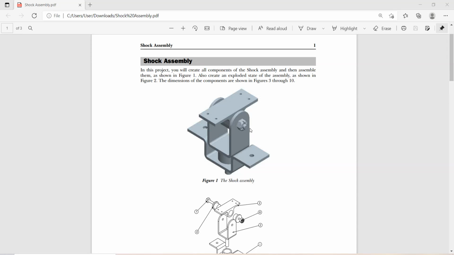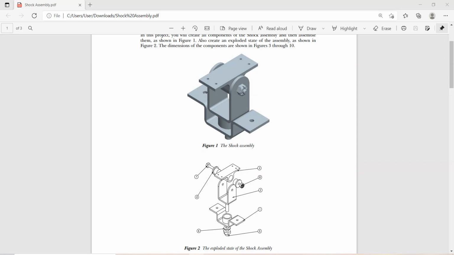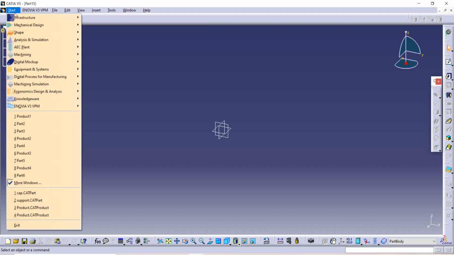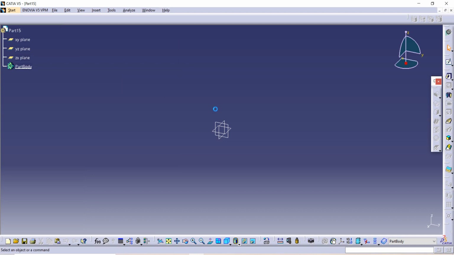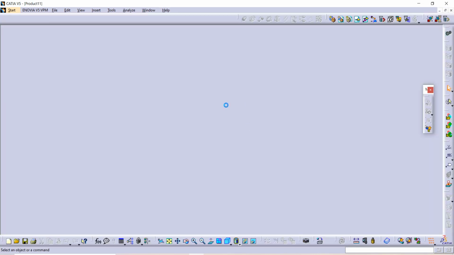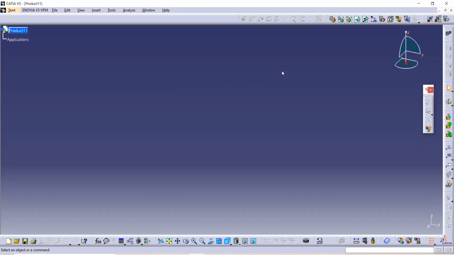Today's video we are going to see how to make this shock assembly. Now let's start it. First open CATIA, after that go on start, then mechanical design and then assembly design. It will take some time. After that we have to import some parts first.